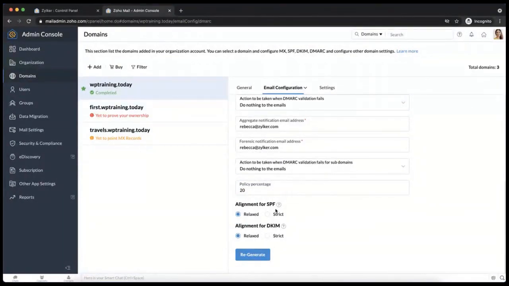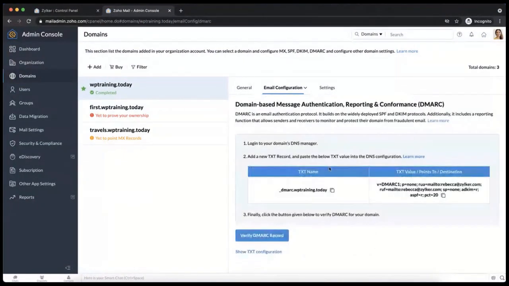After choosing the alignment of SPF from relaxed or strict and the same for DKIM, click generate and your DMARC value would have gotten generated. Once that's done, all you need to do is go to your domain's DNS and create a TXT record with the TXT name and value we provided here, and come back here and click verify DMARC record. And you are safer than before from spammers.